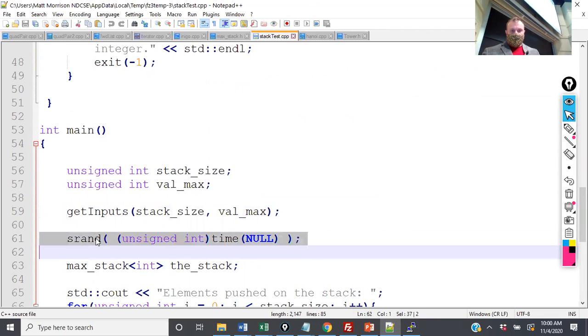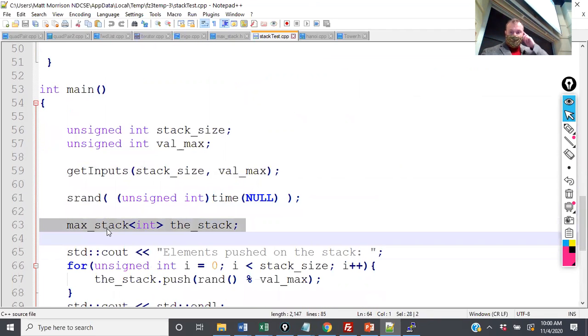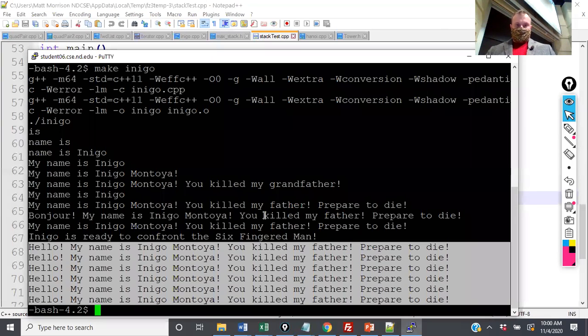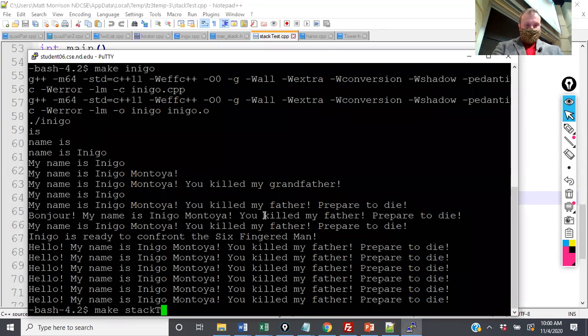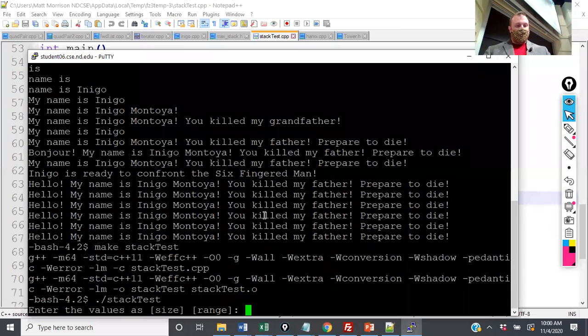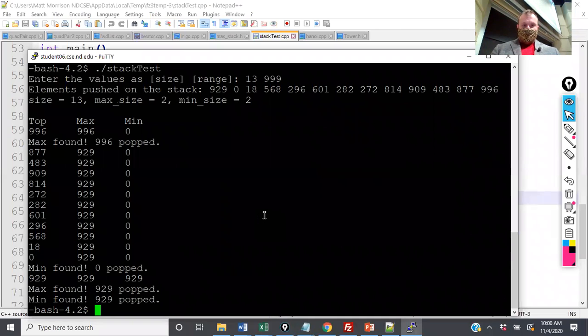All right. So I seeded a random number generator, and then I create the stack, and then I push a bunch of random numbers. So I read in, I'm going to say this number of elements I want to put in and a range. So if I put in 12 elements and from 0 to 1,000, it will randomly generate results. So let me say make stacktest. Let's compile it. And it's going to ask me to enter the values. So I'm going to say 13 different values. I'm going to say the range can be from 0 to 999.